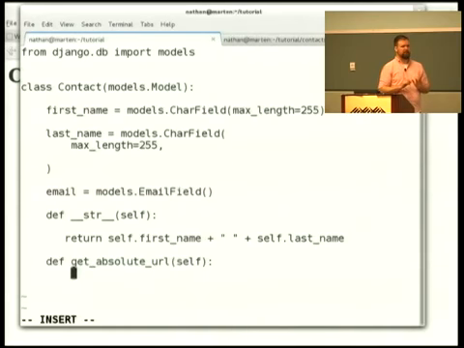getAbsoluteURL is a Django convention on your models that basically says, if you're trying to display information about this particular object, about this instance, what URL can I find that at? So at Eventbrite, we traffic in events and tickets, and so we have an event model, and when you do getAbsoluteURL on it, it gives you the URL to that event page to buy a ticket for that event. And this gets used by default all over the place.